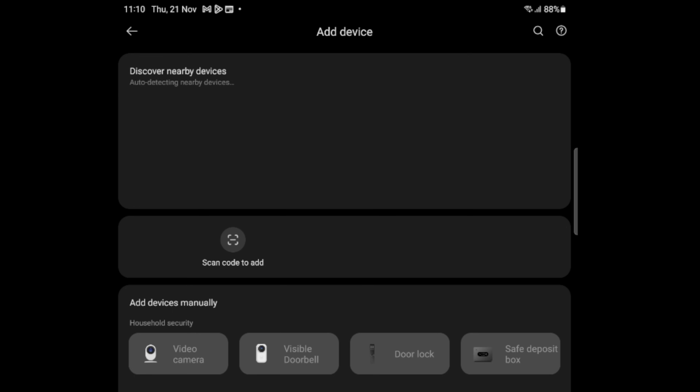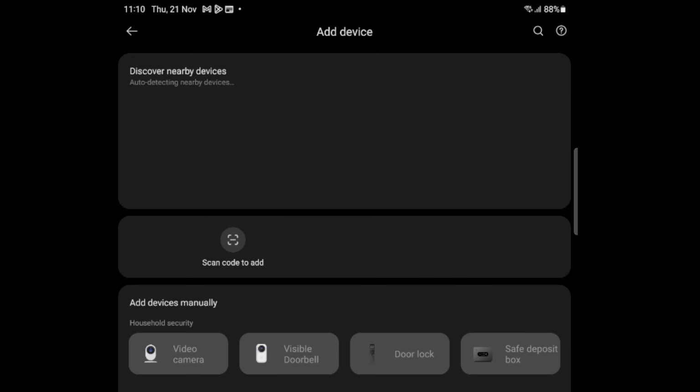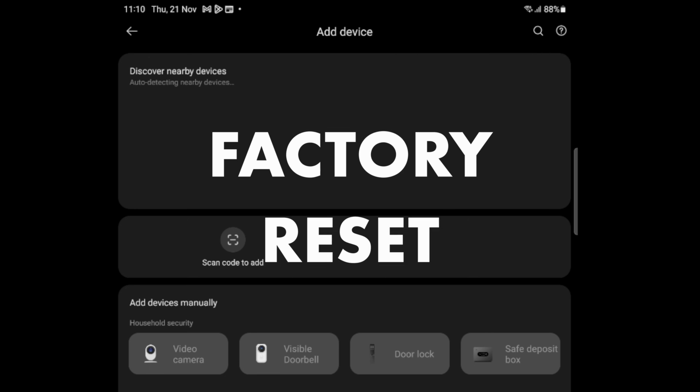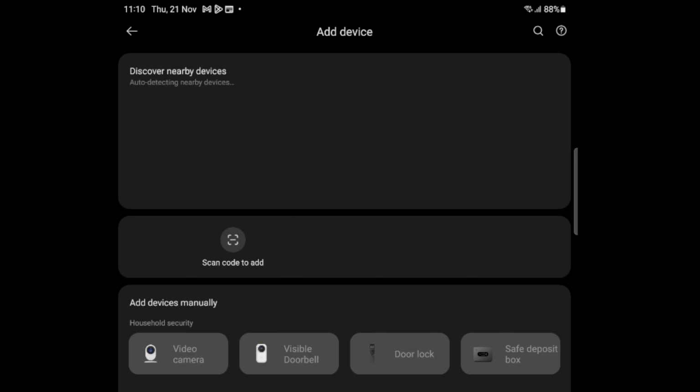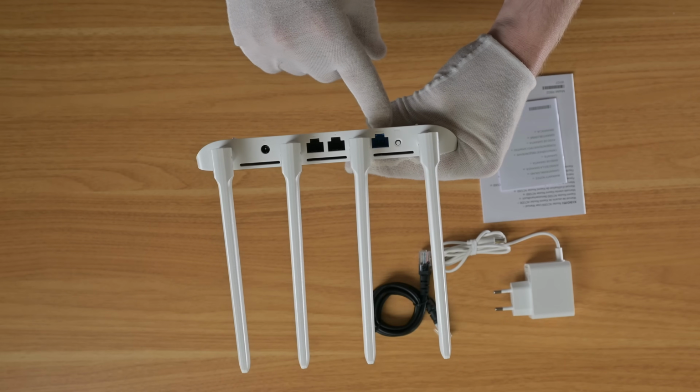If that doesn't work, try turning off the device and turning it on again so that it automatically resets. You can also try restarting the application itself. And as a last resort, you can factory reset the device with the Ethernet plugged out. Now I'll show you how to do this. All you need to do is hold the button for 10 seconds and the device will reset.